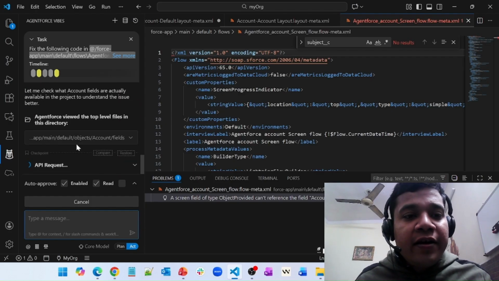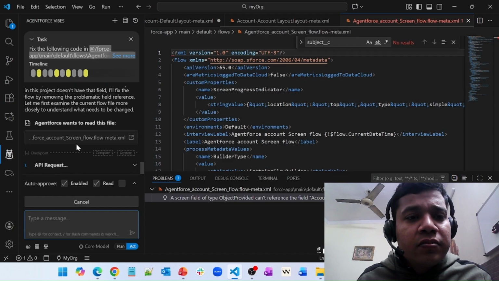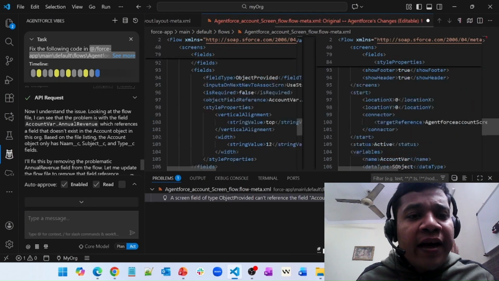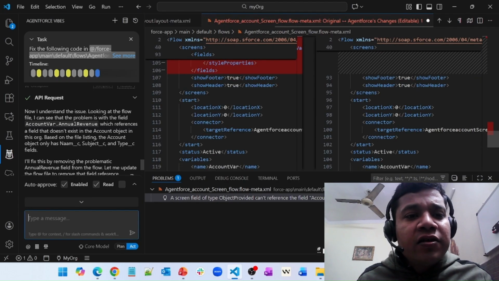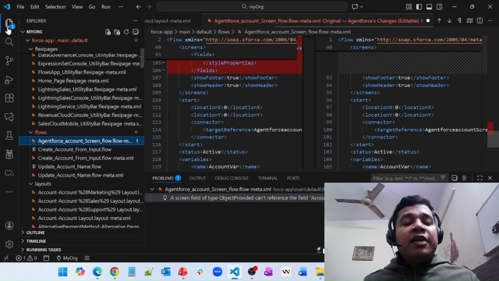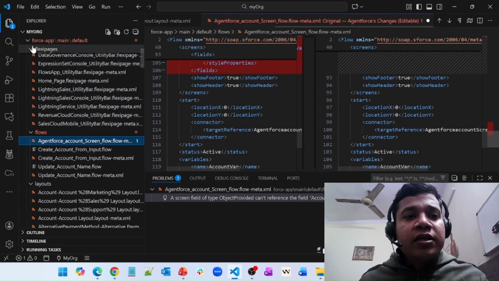Now it is showing error reading the file. Okay, let's see. Looking at the flow, I can see the problem is with the field which references a field that does not exist on the account object in this org. Based on the file listing, account object has only these fields. I will fix this by removing the problematic annual revenue field. Let me see whether I have retrieved the account object. I think I have not retrieved it. That's why it is showing this error.